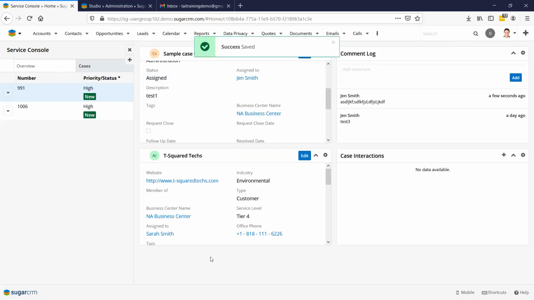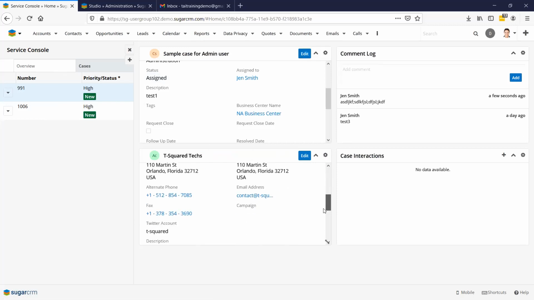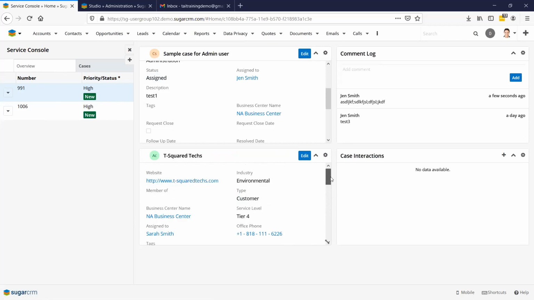And I can even see connected information. So this is set up by default to show me information about the customer right here on this screen as well. So I can see all of that information and even update that information as well if I find out something's changed.